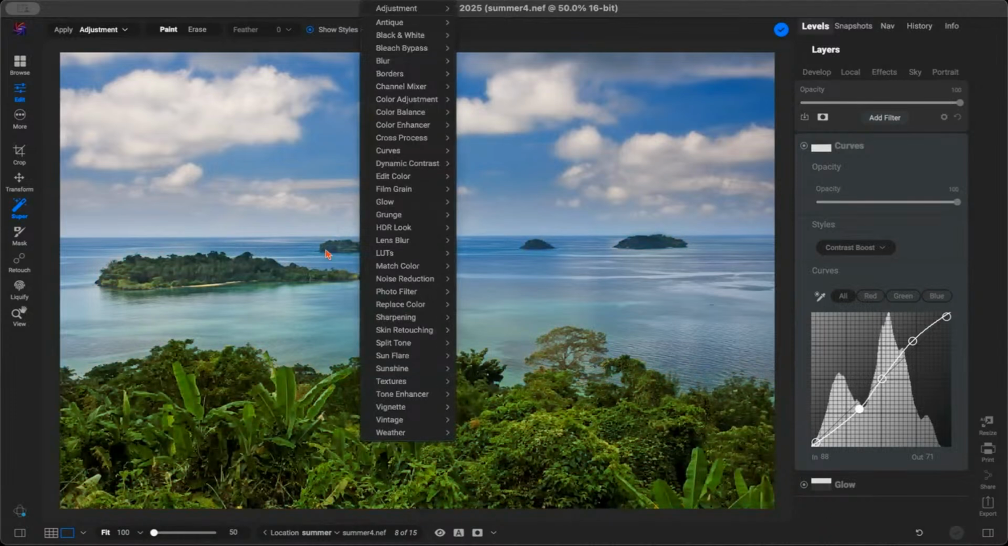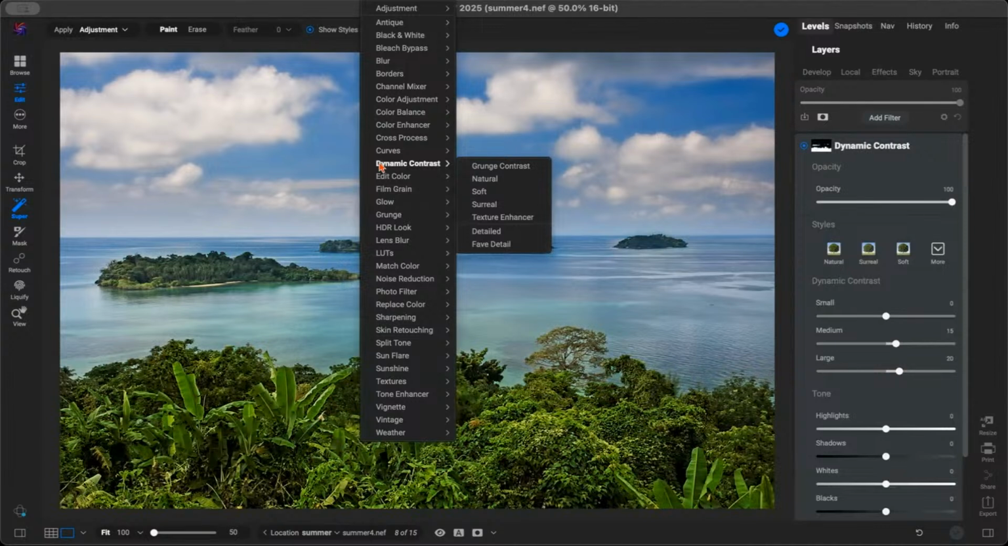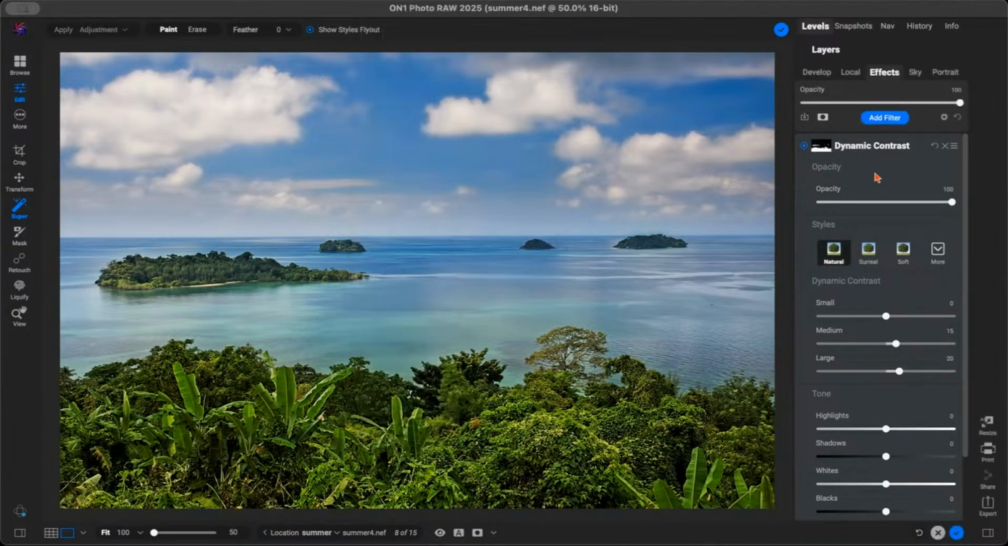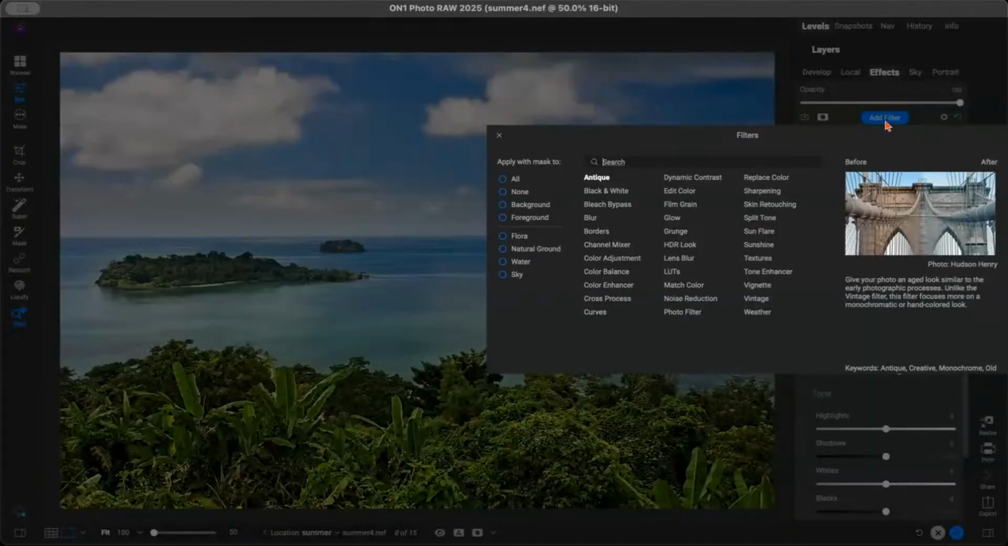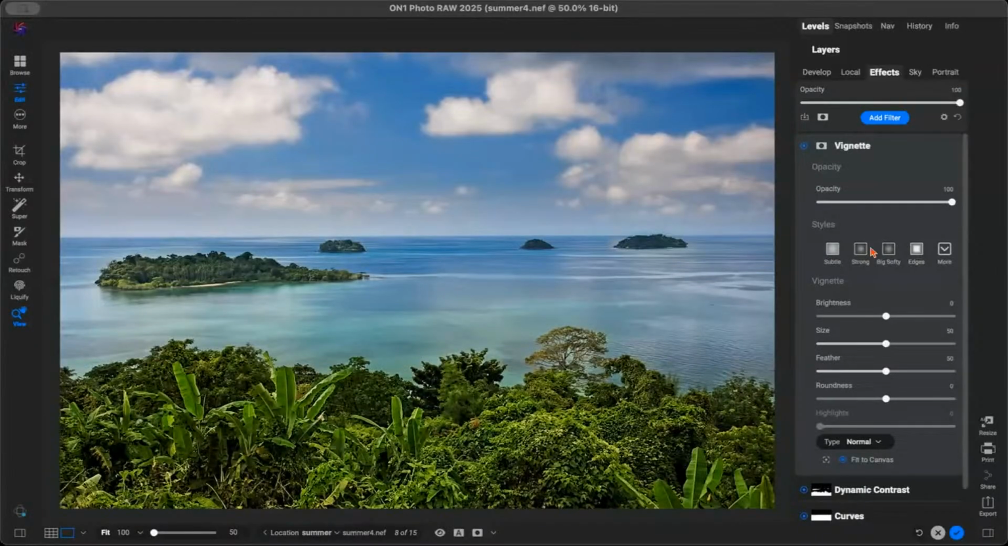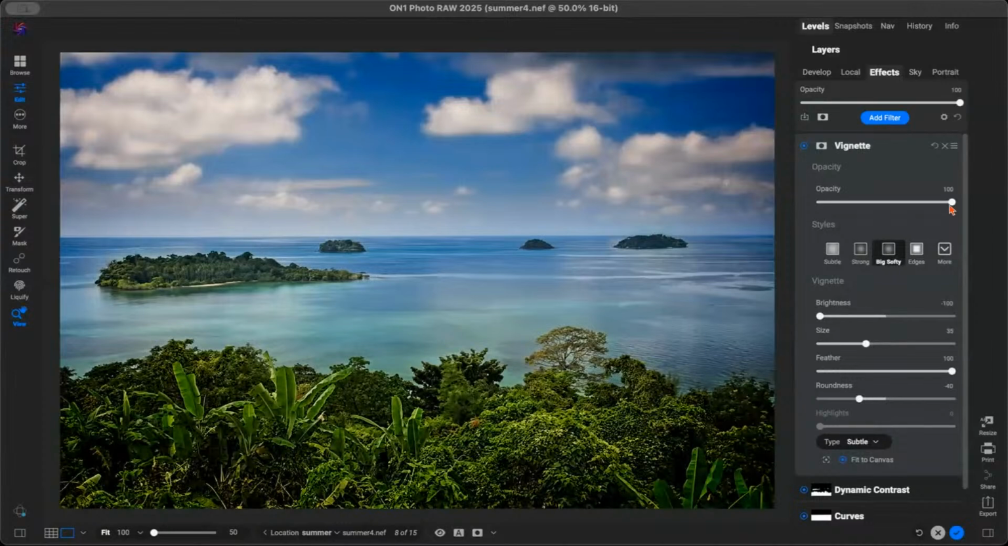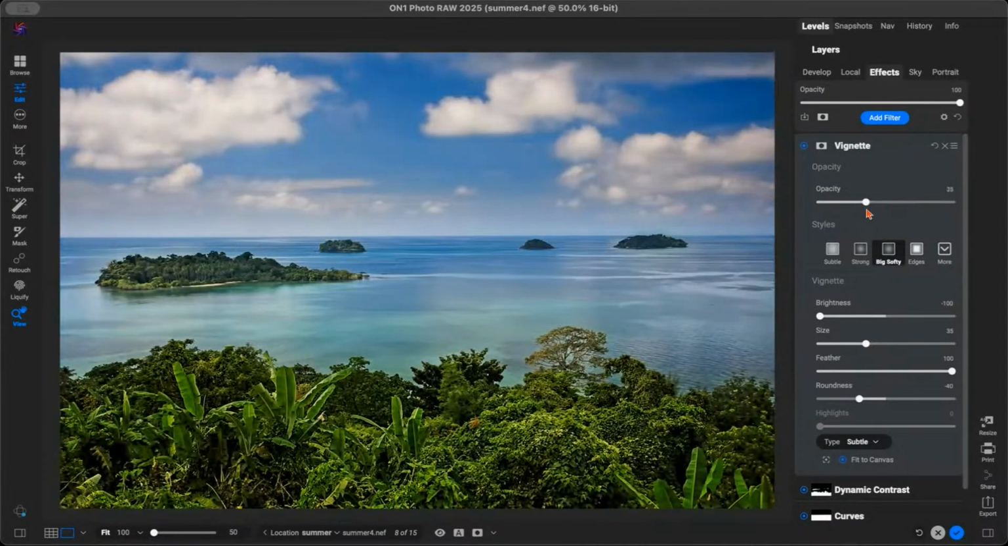So from there, let's just add in dynamic contrast, which is a really great filter for bringing in texture and detail. I'll just use natural here because it can get quite intense, but it's a really great way to bring in a little bit more pop into those areas that we need to have styled a bit more. Now from there, let's add on one last filter to the image. I'm going to use add filter, and I'll use vignette. Big Softy is one of my favorites, and we'll just pull back on the opacity there. That's just going to focus the viewer's attention into this middle region there.